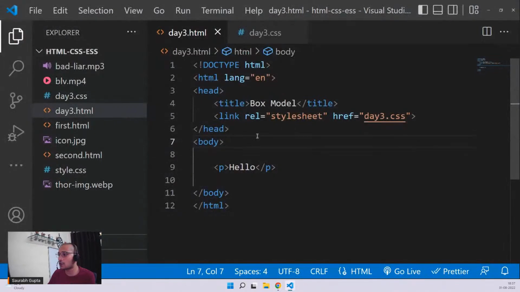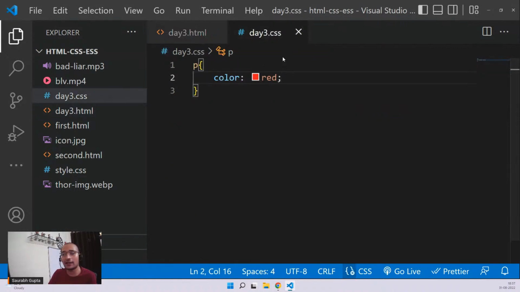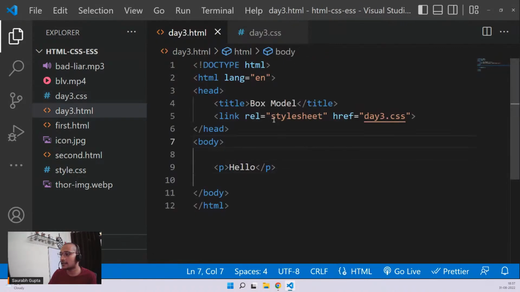And again, if you just want to know, rel stands for relationship. So in the link tag, you have to specify whatever file you're linking, what your HTML file's relation with that file is. Right now, what is the relationship between this HTML file and the CSS file you're trying to link? It is that the CSS file is the style sheet. So basically that tells HTML how to treat it.